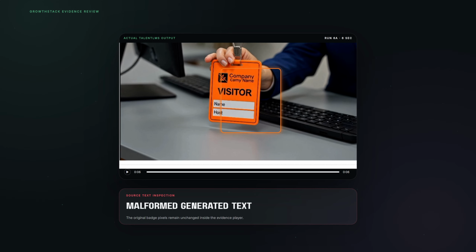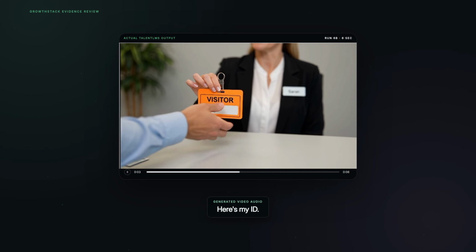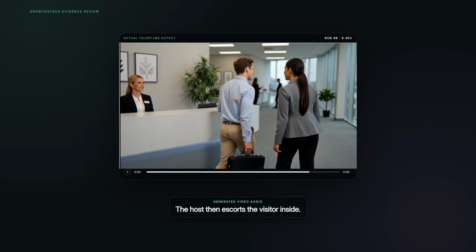Now compare that with the second 6-second generation. The visitor presents a photo ID at reception. Here's my ID. Here's your badge. The host then escorts the visitor inside.